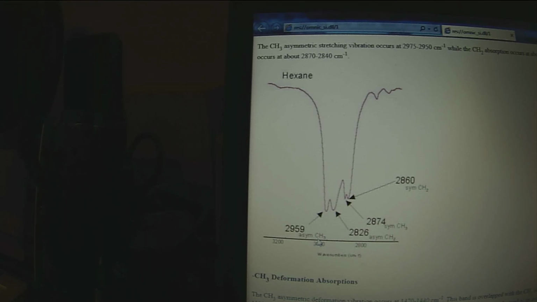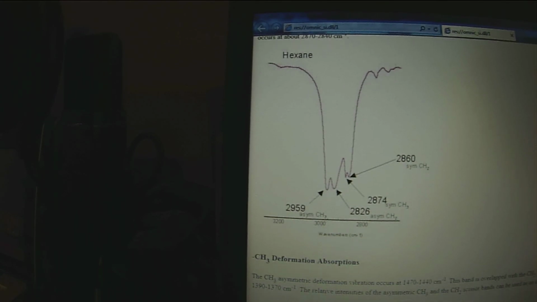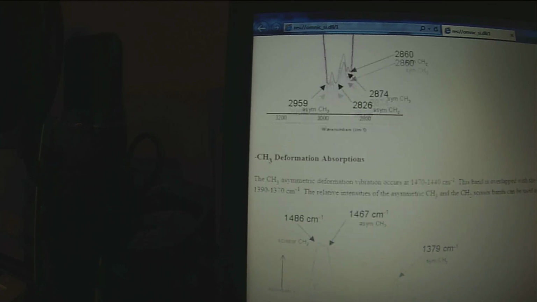So we have four different peaks because we have symmetric and asymmetric stretching for the CH2s in our molecule and for the CH3s. And usually you don't see clear delineation of those. You just see a lot of peaks between about 2850 and 2970, and you know that's an sp3 carbon-hydrogen stretch. Most molecules have it.